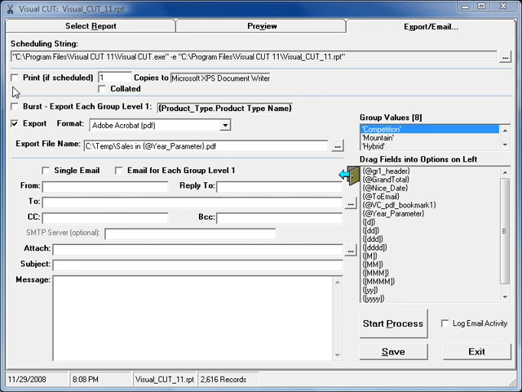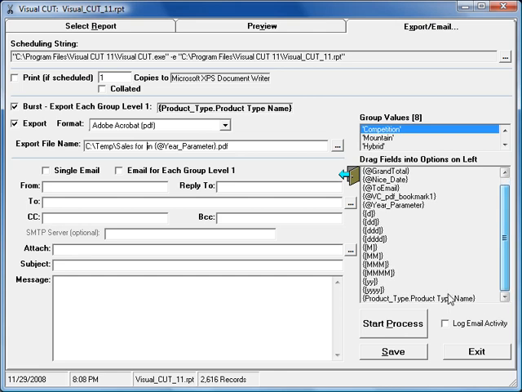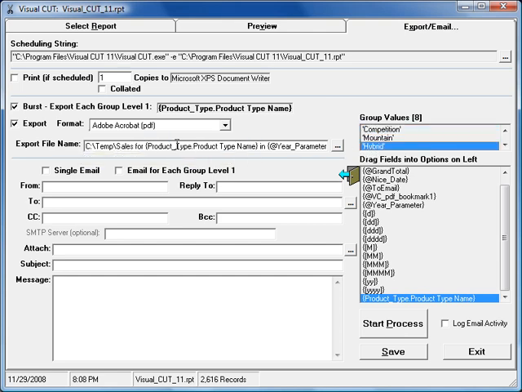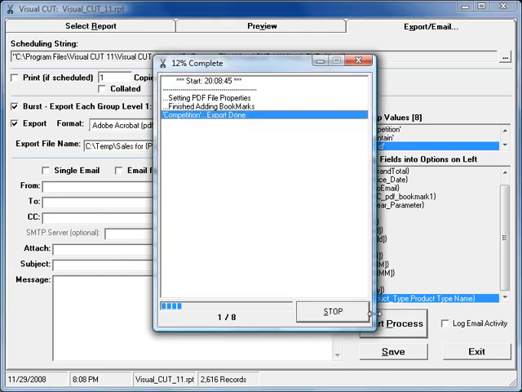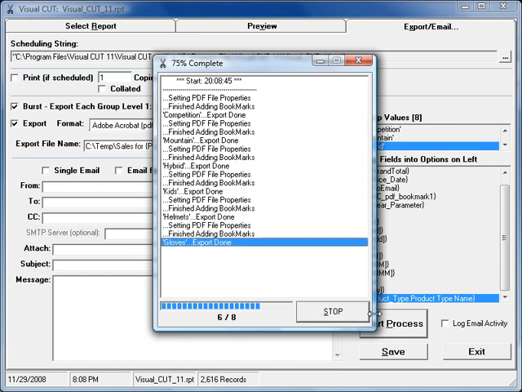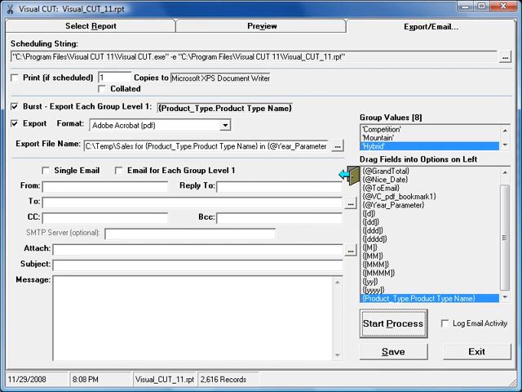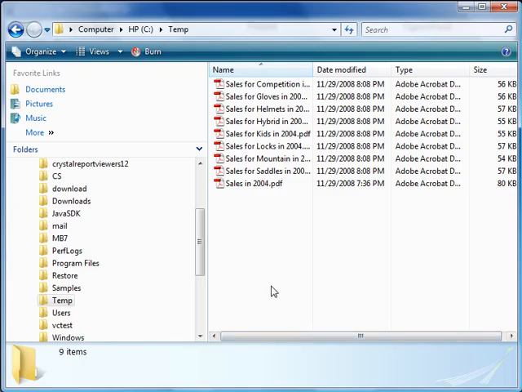Back in Visual Cut, let's burst this report now. And we're going to customize the export file name. So I'm going to say sales for and drag the product type name. So now it says sales for competition in 2004, and for hybrid it's going to say sales for hybrid. If I run the process, I should now get a separate PDF file for each one of these product type names. And let's have a look at the temp folder, and there they are.